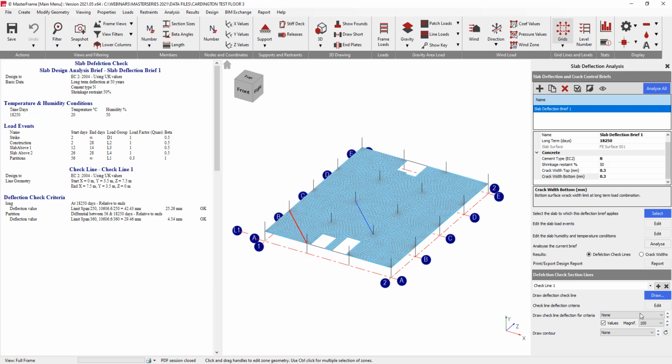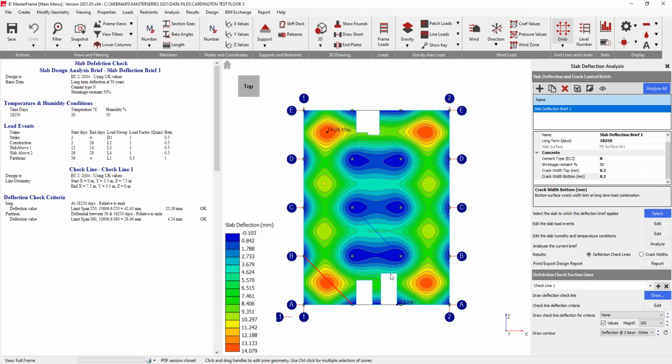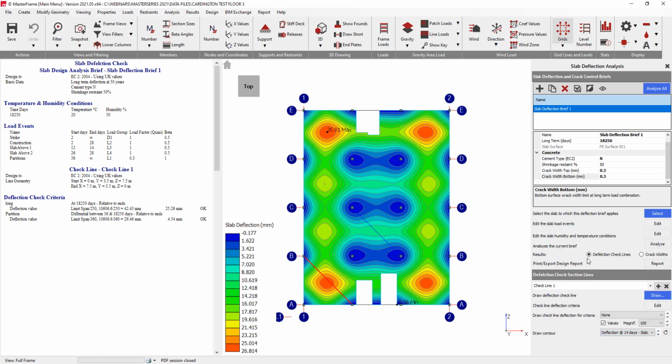With the analysis complete, we can start to look at some of the results. One of the things you might want to look at first of all is some of the contour outputs. So you can see the contour deflections for the different days. So this is the 2 days when the slab is struck, getting the deflection profile there. And we can walk through the other days of 12 days and 14 days at the end of the application of the slab above, before the load is removed.